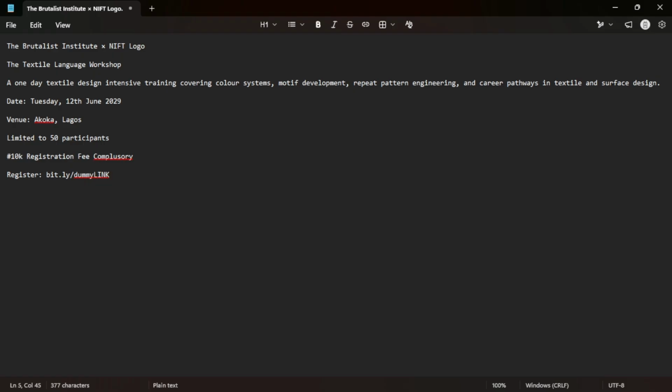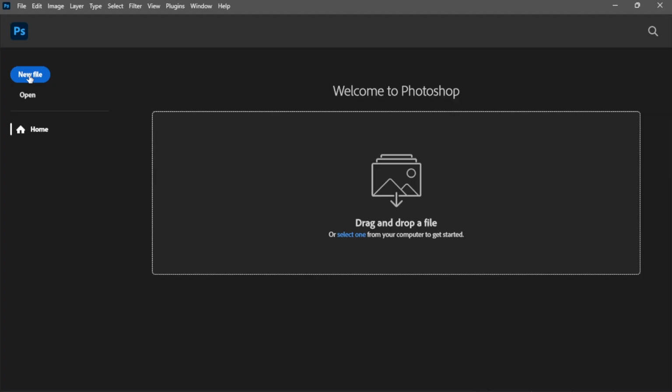Now we could go into Pinterest, we could go into FreePic to look for an image that is kind of close to this: color systems, motif development, repeat pattern engineering, and so on. Luckily, we might find something that works, but that's not very likely. In the end, if we are going to go that route, we just have to pick a generic picture that includes fashion, includes textile. But with AI, we have freedom to generate whatever it is we want on our own. But before we even go to that, let's open Photoshop and start creating our file.